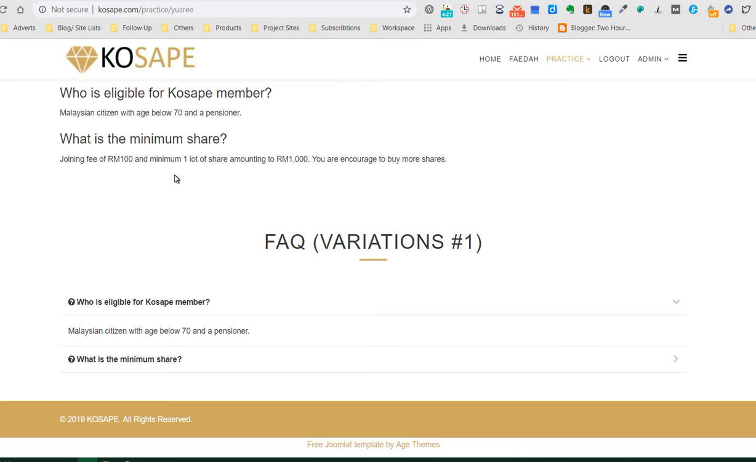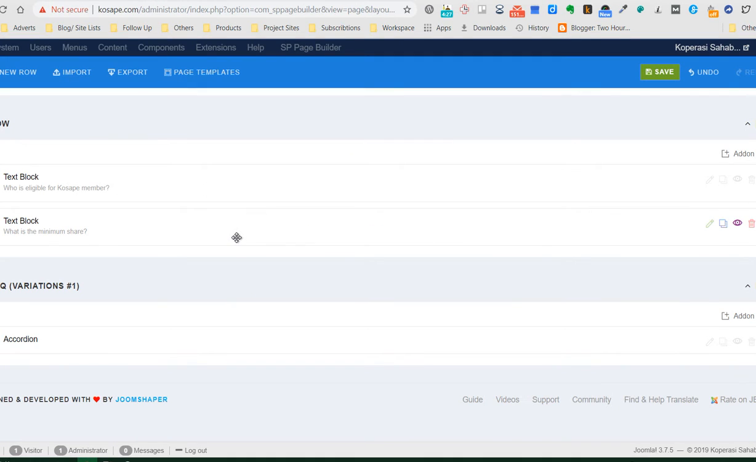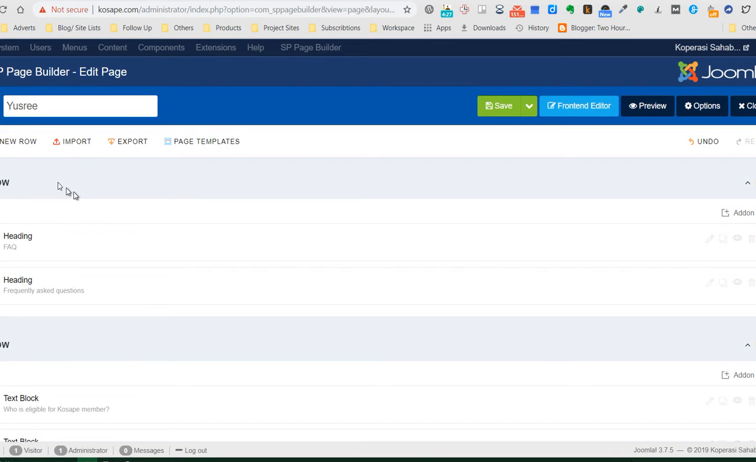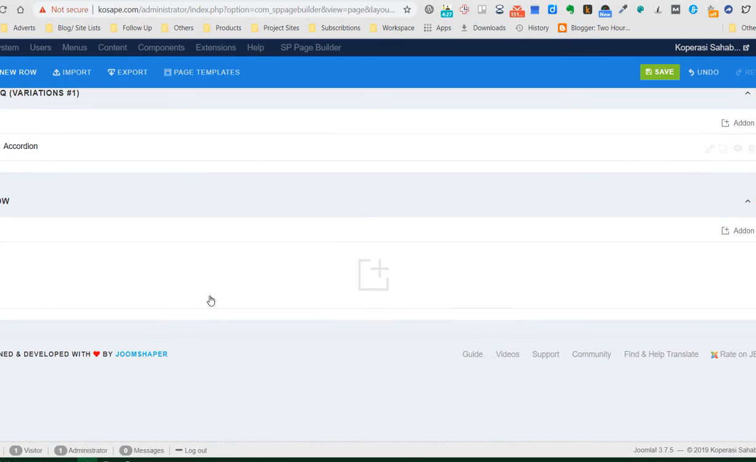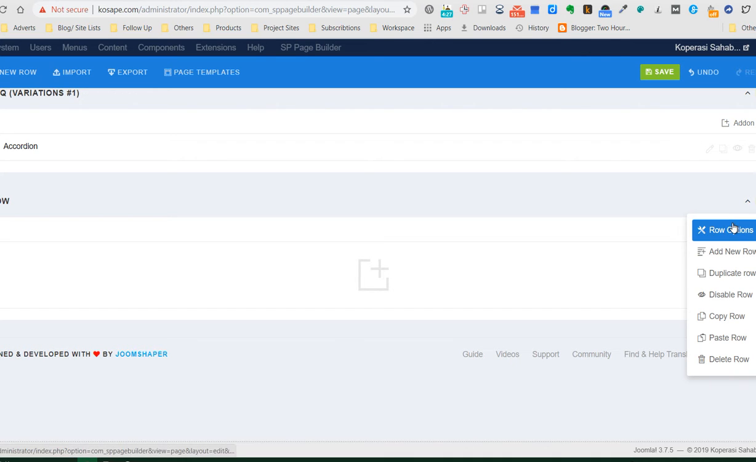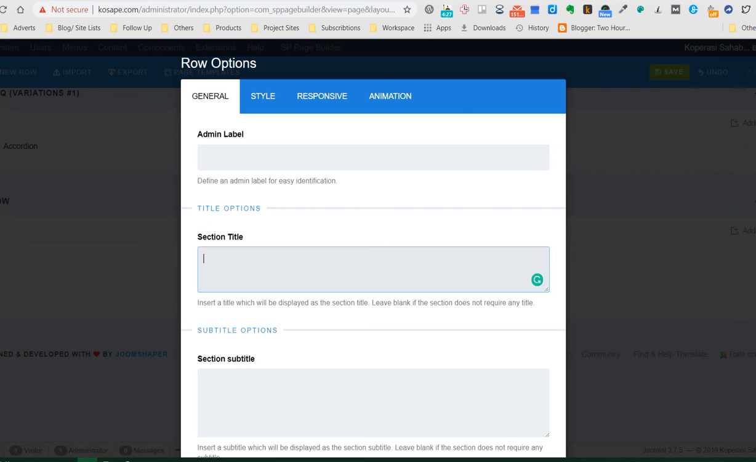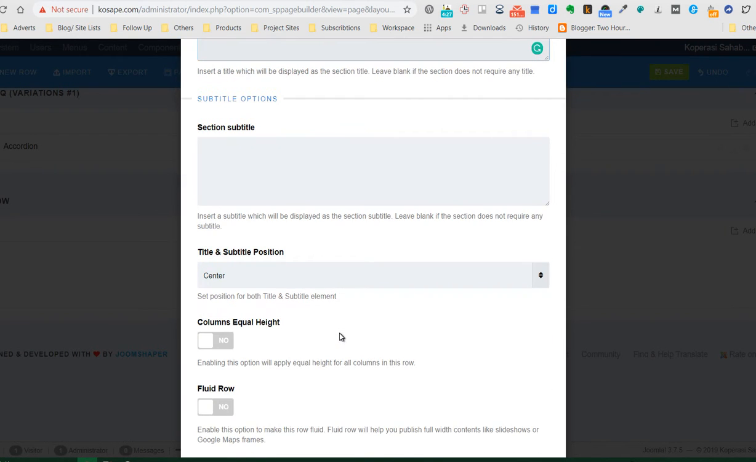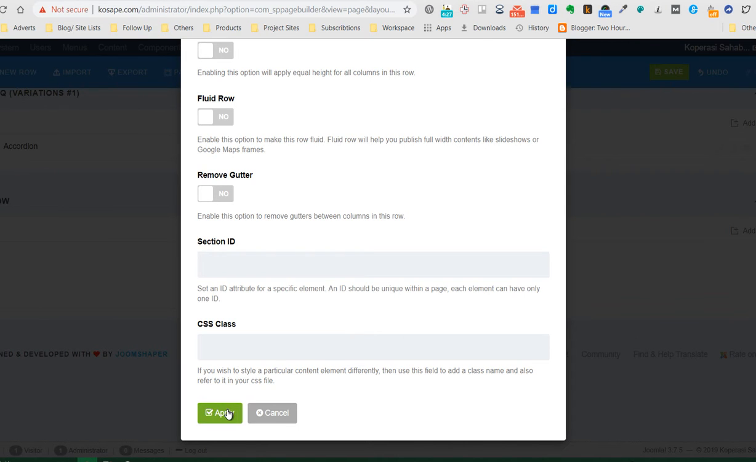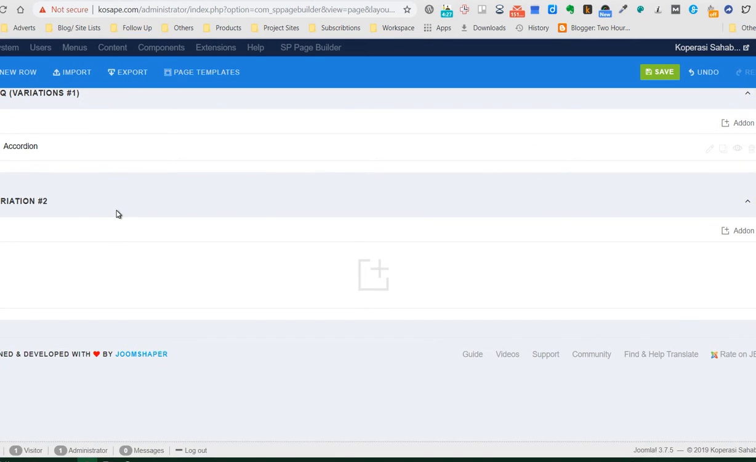We are going to create another row now below this FAQ variation 1, and we're going to call it FAQ variation 2. So likewise, we're going to click on new row again. Here we have another new row. We're going to call it variation number 2. So you have there variation number 2.